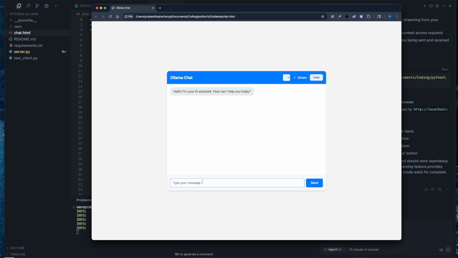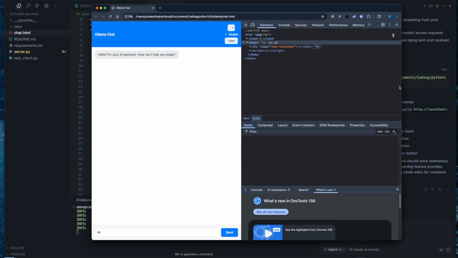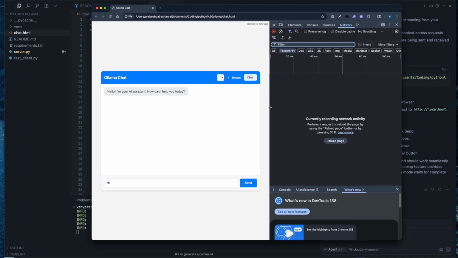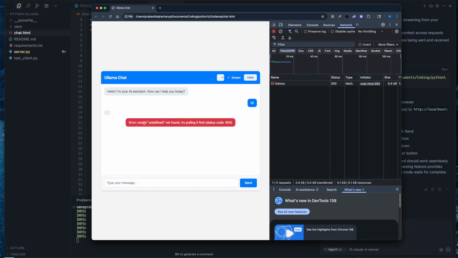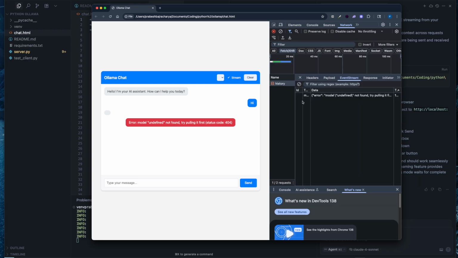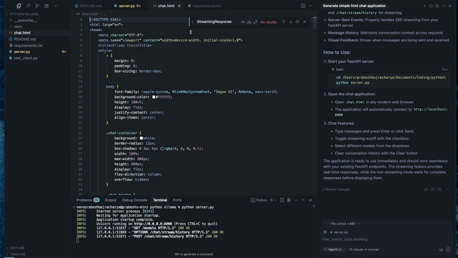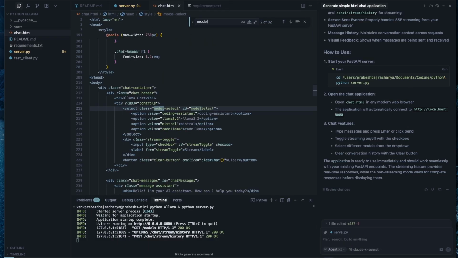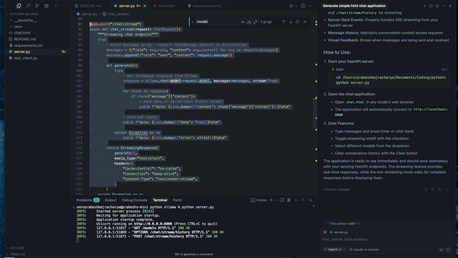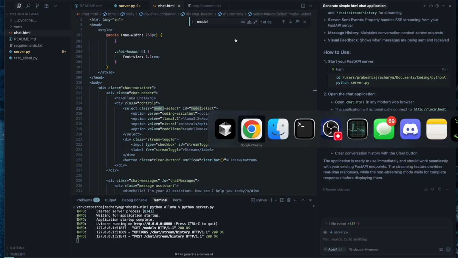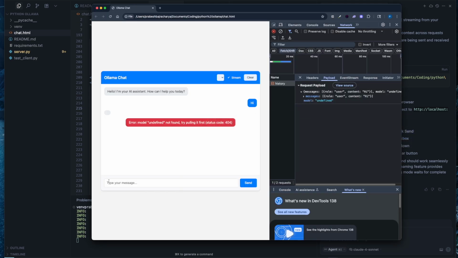So I'm just gonna go and ask a question. I'll open the network tab as well so that we know what request is going. So I hit send. Okay, error: model undefined, not found. Okay, so let's see what kind of model it's trying to call. So model is undefined. So let me go back to my application itself. Model select. Okay, coding assistant is the name of the model. So is there a drop down?